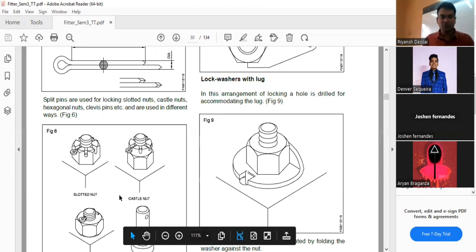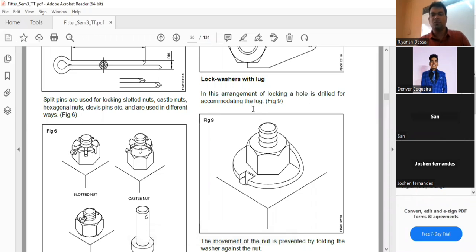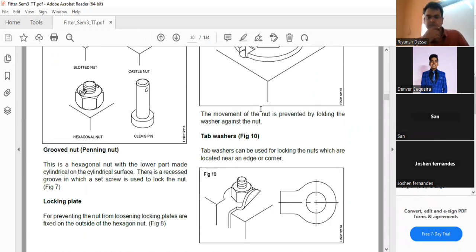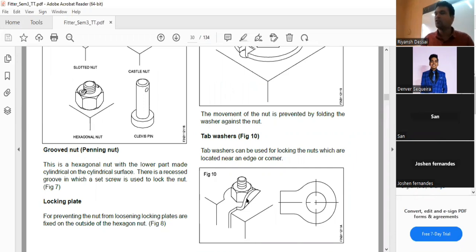Last is what? Locking washer with lug. It is used as a locking tool. In this element, a locking hole is drilled for accommodating the nut. This is the tab washer. A tab washer can be used for locking nuts which are located near the edge or corner where direct marking is not possible. This type of tab washer is used.